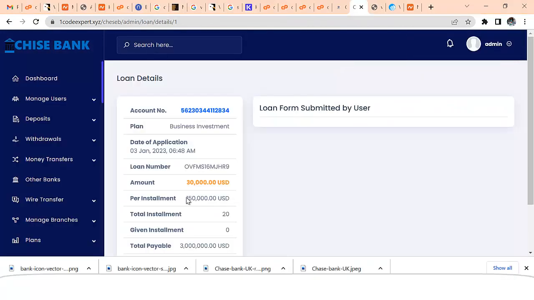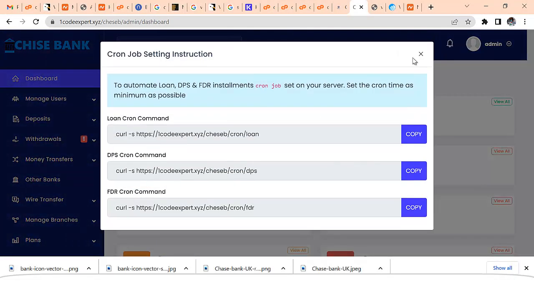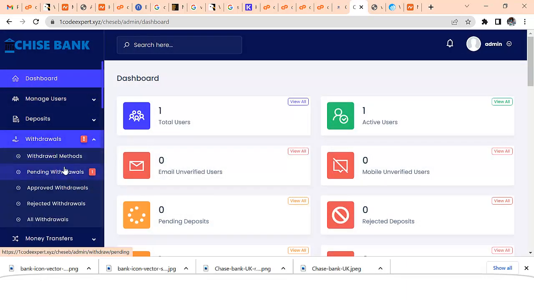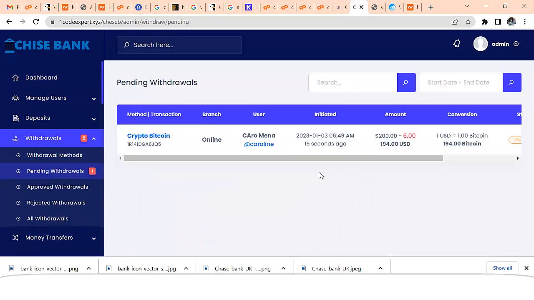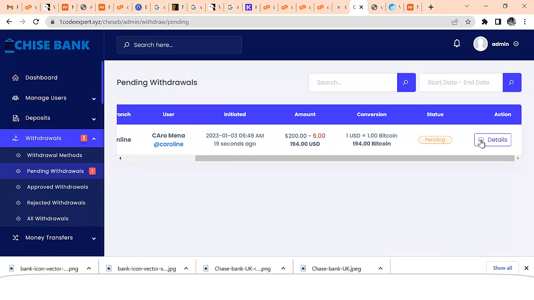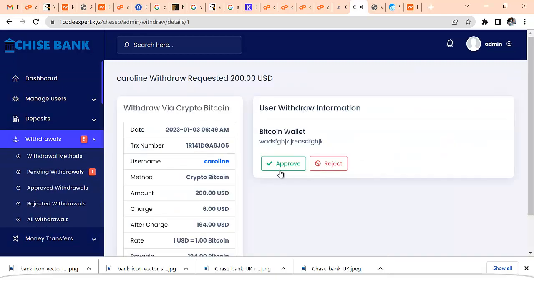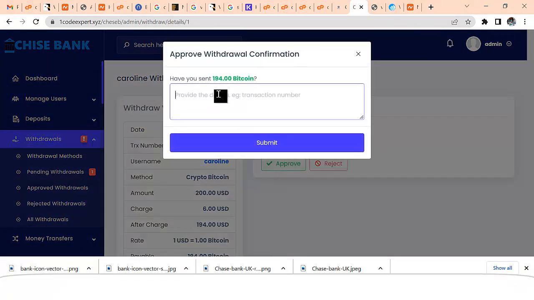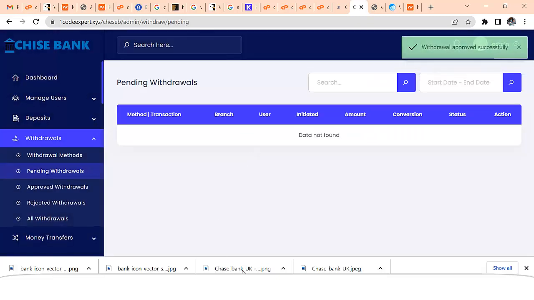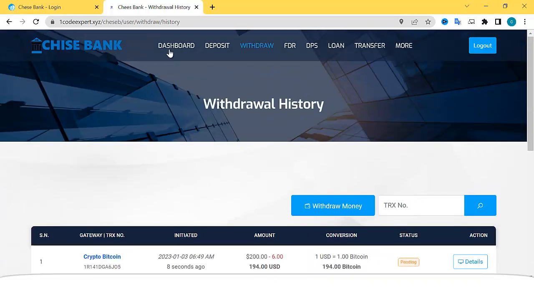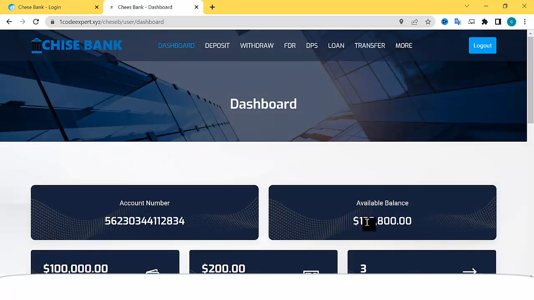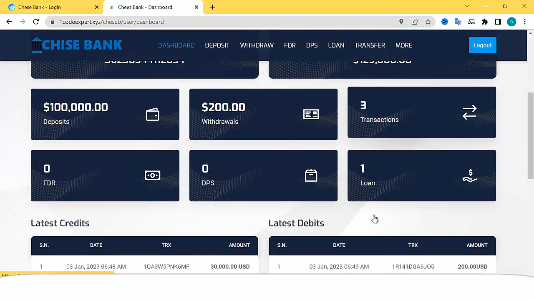So if I go back to the admin again, it's going to tell me that somebody wants to withdraw. Can you see that? Pending withdrawals. Who is withdrawing? Look at the person here. So if I click on details, I can approve that withdrawal. Can you see that? 94, because admin charges apply. Can you see that? So if you come here now and click on dashboard, it's not going to be wanted. Can you see that? Withdraw admin.